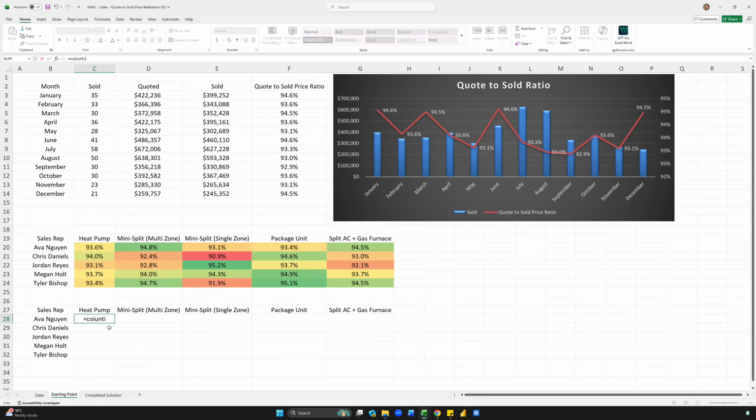So equals COUNTIFS. So the first criteria, you can do either sales rep or system type. The sequencing here doesn't matter. So we're going to do table sold, sales rep name, comma. And what I'm going to do is lock this before I finish the formula, right? B28, comma, and then again table sold, system type, comma, and then it's going to be C$27. Close your brackets, and then you got it here.